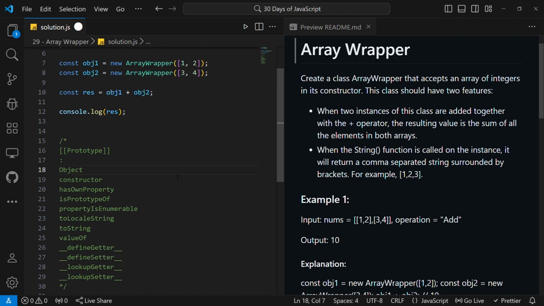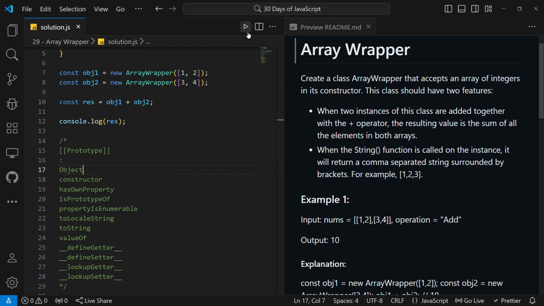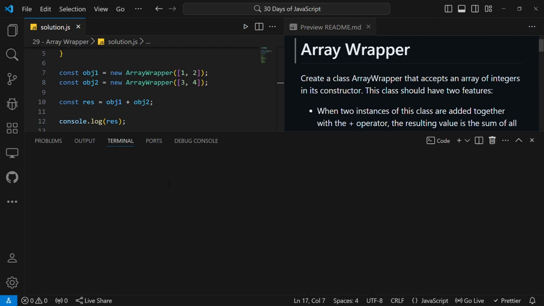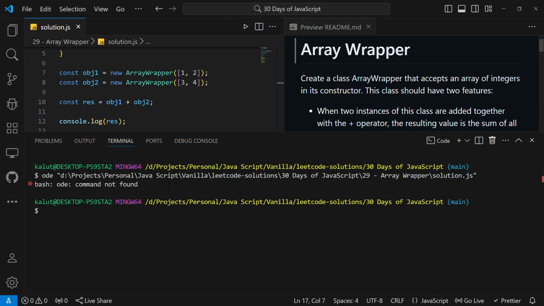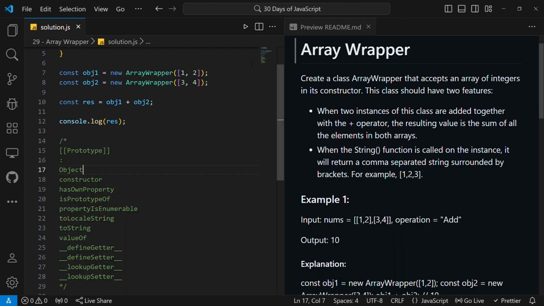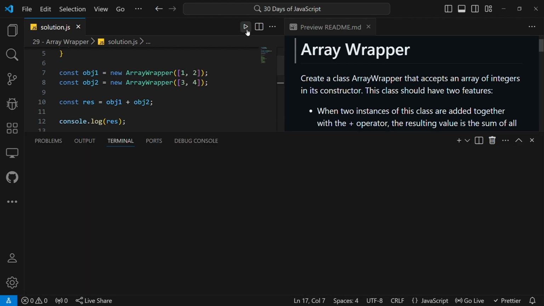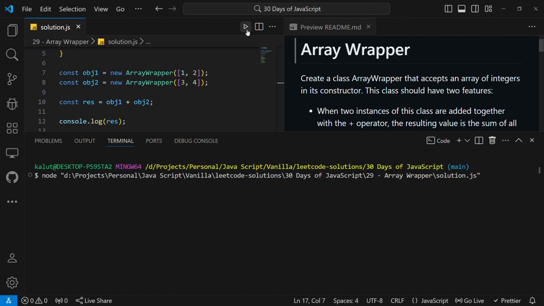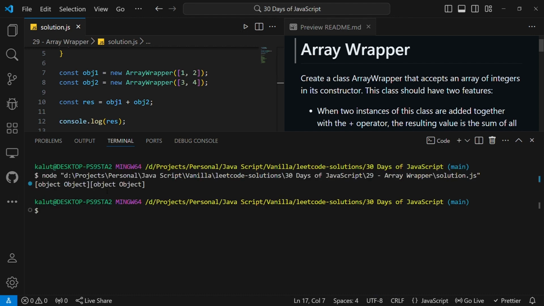So maybe I can just run this code to confirm. Let me run it. I expect to see object there in the terminal, because that's how JavaScript works. Let me just run it again. It refused to run. And you see I got object.